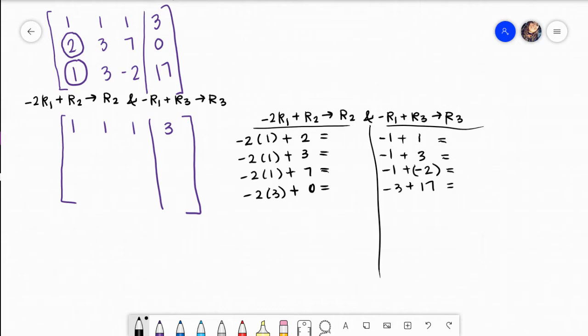Going back to that first row operation, if you do 2 times 1, you get 2. Signs are different, so it's a negative 2. Negative 2 plus 2 gives me 0, which is great because that's what I wanted, right? 2 times 1 equals 2. Signs are different, so it's negative. Negative 2 plus 3 would give me 1. And then if you do 2 times 1, you get 2. Signs are different, so it's negative. A negative 2 plus 7 is going to give me 5.